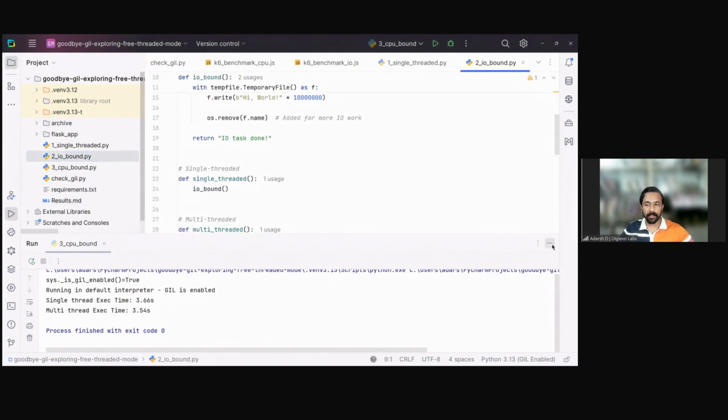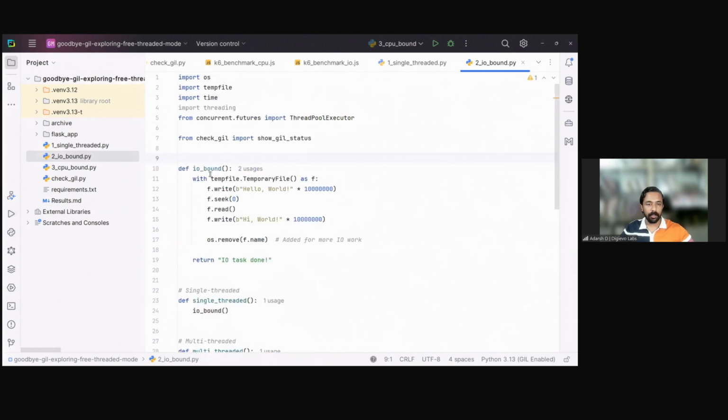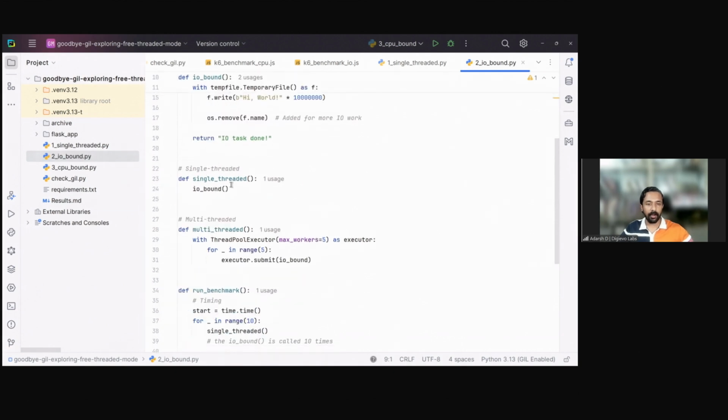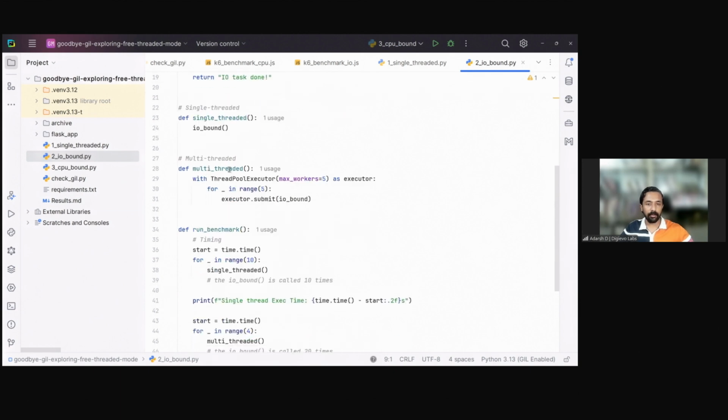So this is our IO bound program. We are opening a temporary file, and we are performing some write operation, seek, read, and finally we are removing the file using os.remove. So we are performing file manipulation in this example, and we have two functions. The single threaded function calls operations one, and for the multi-threaded, we are using 5 workers, and we are calling that 5 times.